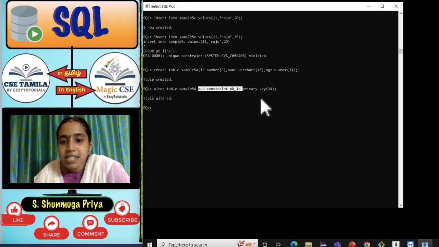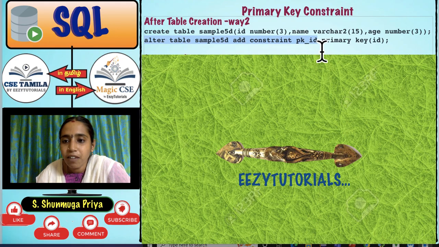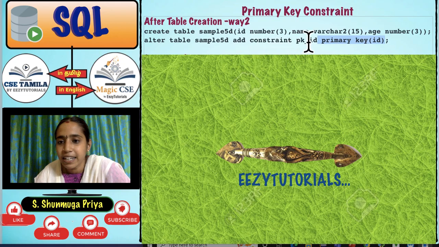So if you are inserting records and seeing, the primary key constraint will be working. So this is the fourth method. That is, you are creating the table, and you are adding the primary key after a point of time. So alter table, table name. You have to give add constraint. So this PKID is my own name. Any name you can give, space primary key of ID. So ID will be set as the primary key.